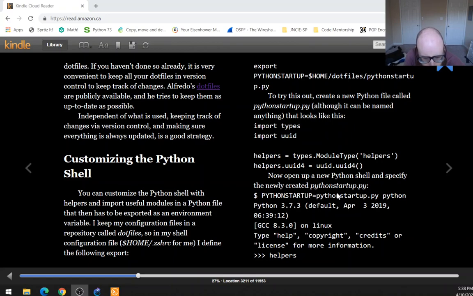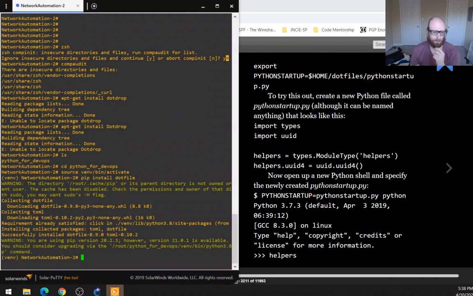So that's in his file. We don't have that file. Okay, he's going to tell us how to try this out. So to try this out, create a new Python file called pythonstartup.py, although it can be named anything, that looks like this. So let's follow along here.